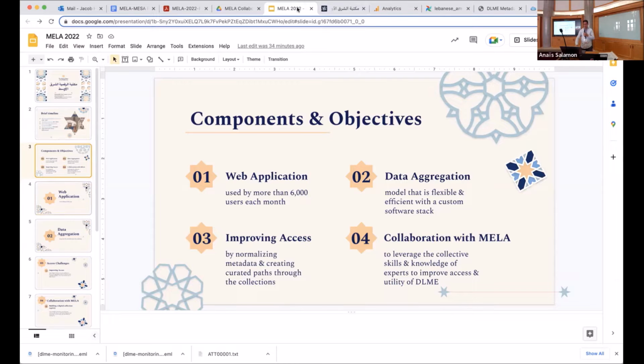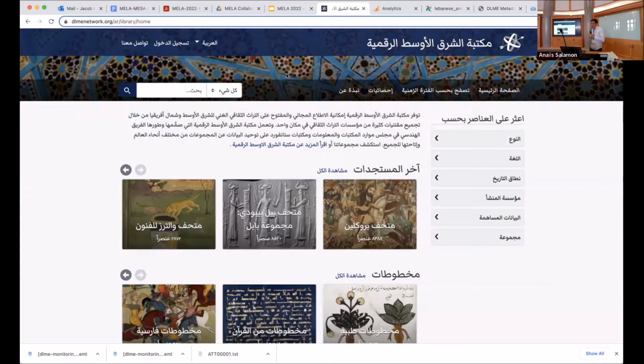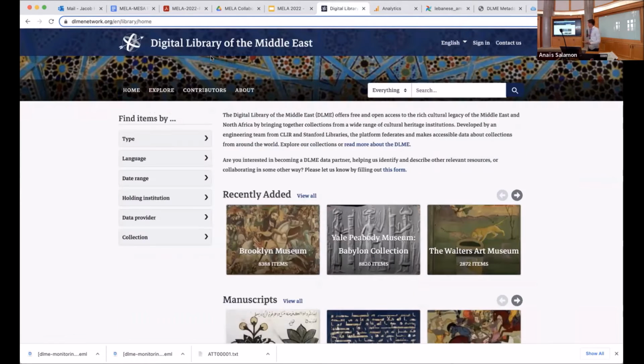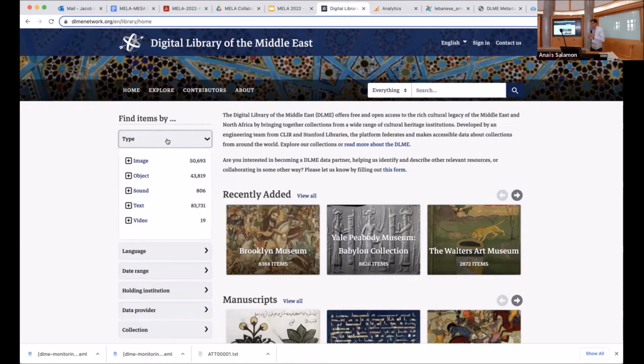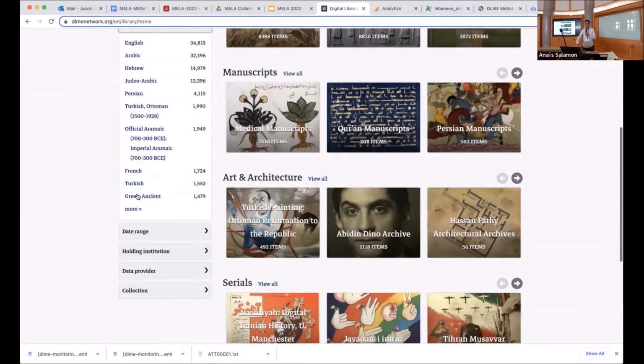So the web application is dlmenetwork.org. I think most of you have probably seen the website. The website itself is fully available in English and Arabic. The metadata is in whatever language we are given it in. We do some normalization, and whenever we normalize fields, we translate into English and Arabic as needed. So we do what we can to improve the metadata to make it accessible by type or language or searchable by date.